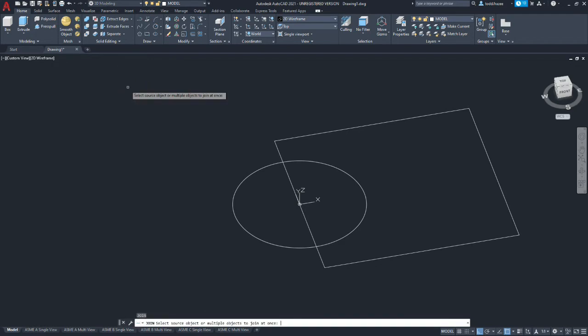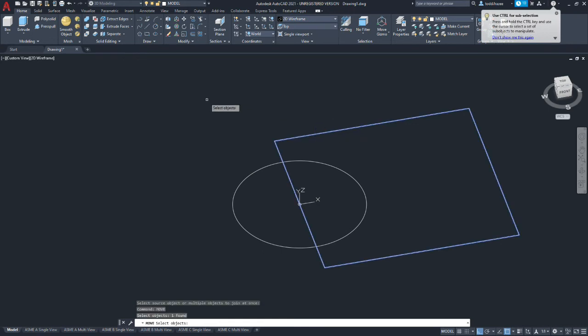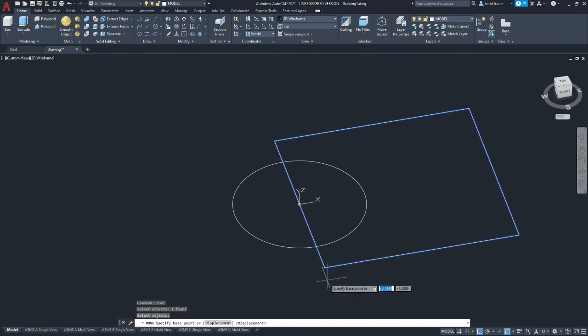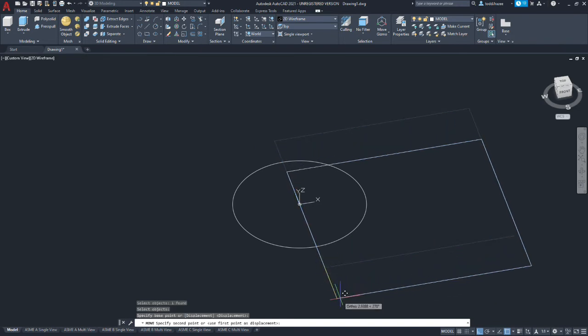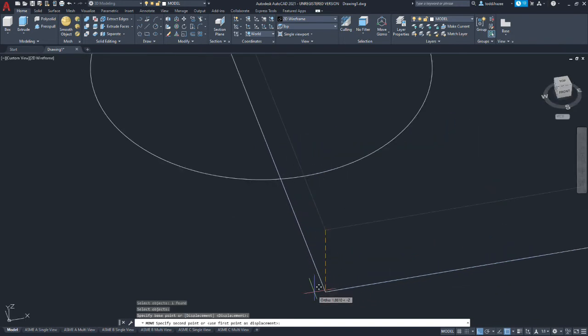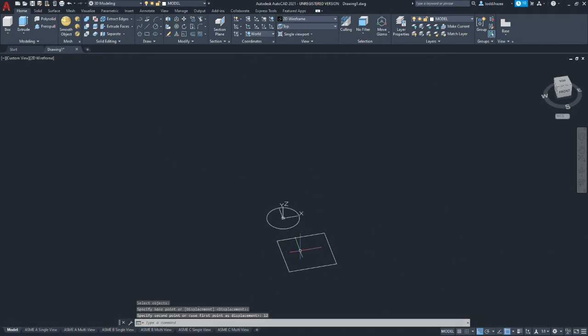Okay, we're going to go to move, and we're going to move that square with ortho on. We're going to go from one corner, straight down, a distance of 12 inches. So now we should have our offset circle with our square.